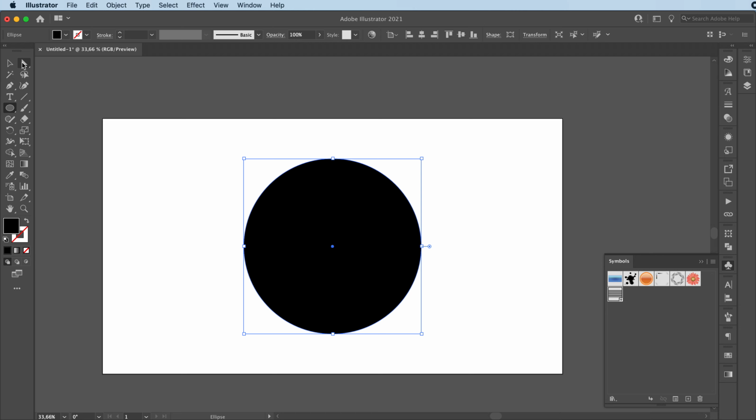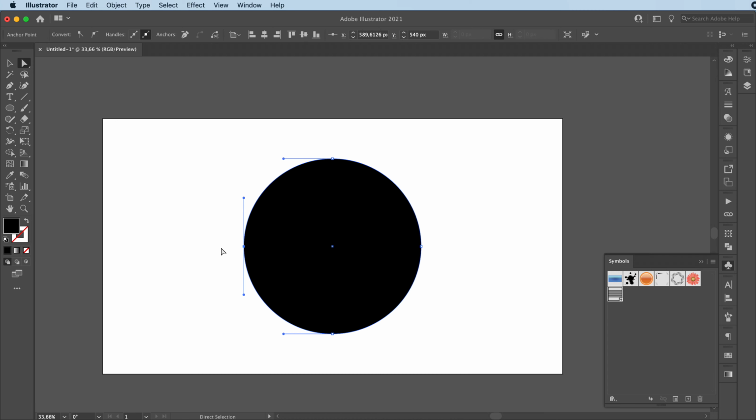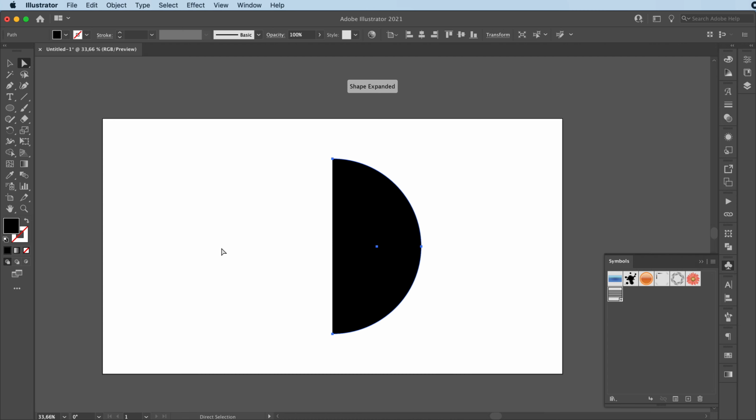You're going to grab your direct selection tool or press A on your keyboard to grab it. Click on one point and backspace to delete that point. So we're left with half of the circle.